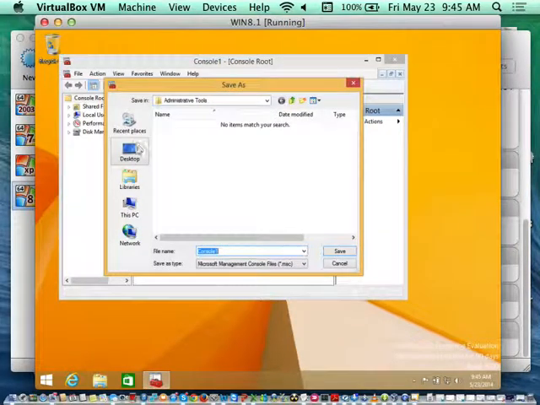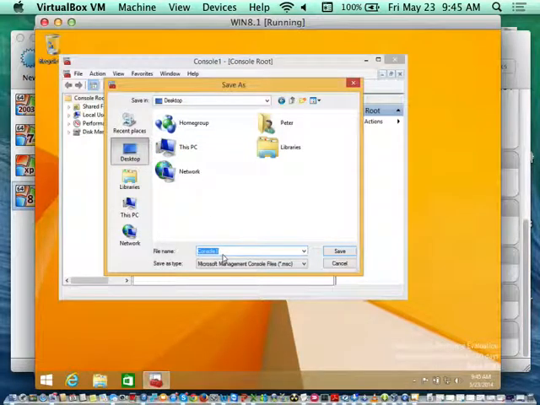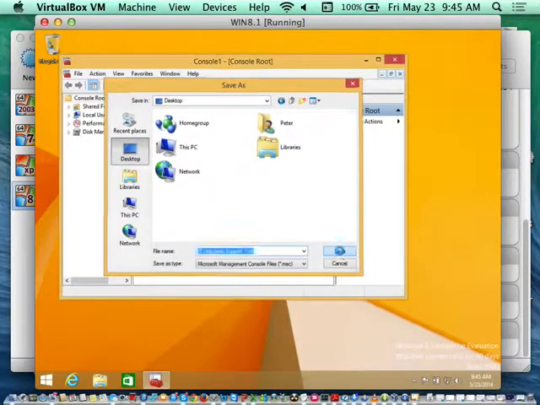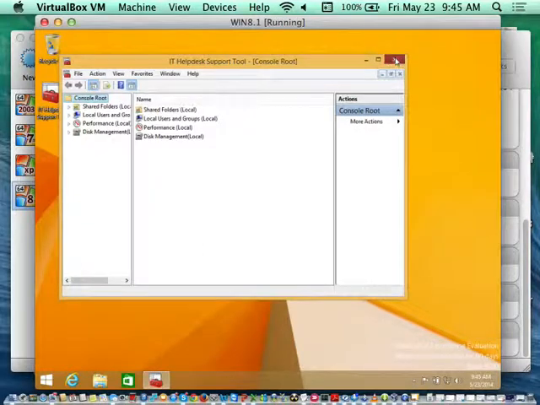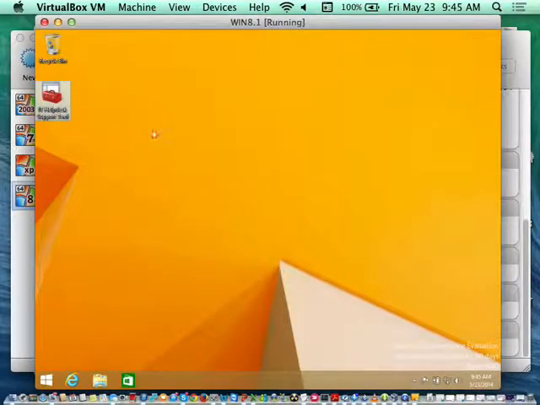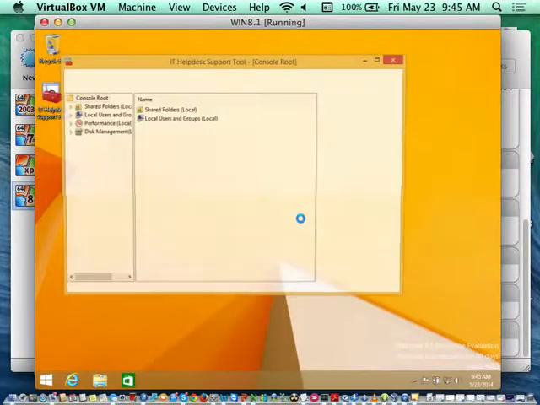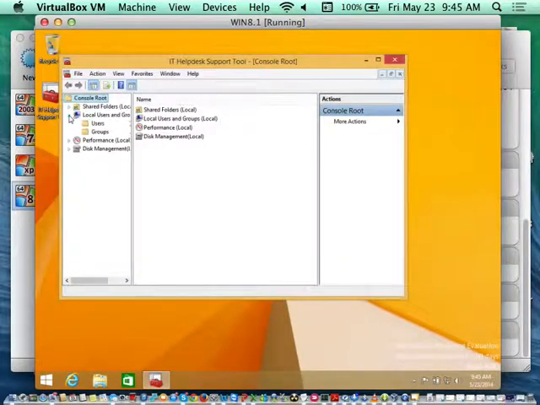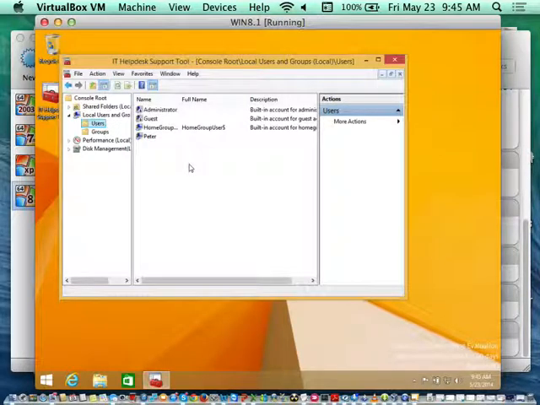So in this case, I'm just going to go to desktop. I'm going to type in the name IT Help Desk Support 2. So I'm going to click Save. And I'm going to click Close. Now, do you see the tools is there now? So if you want to create a user, do I need to go to the computer management anymore? All I need to do is to double click on this. I say yes. It opens. I expand local users and groups. Click on users. I can start creating my user accounts.